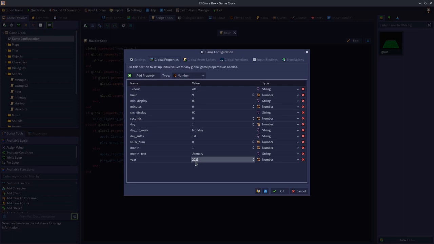You can put in any year you want. This will be the year that your game starts when you click a new game. So if you want to set your game in the 70s or the 80s or whatever, you can set that. We'll use the current year as it stands.